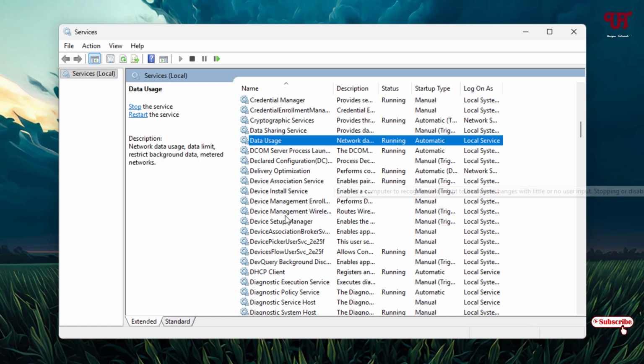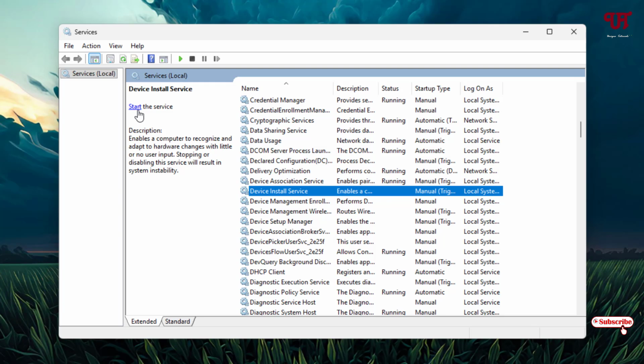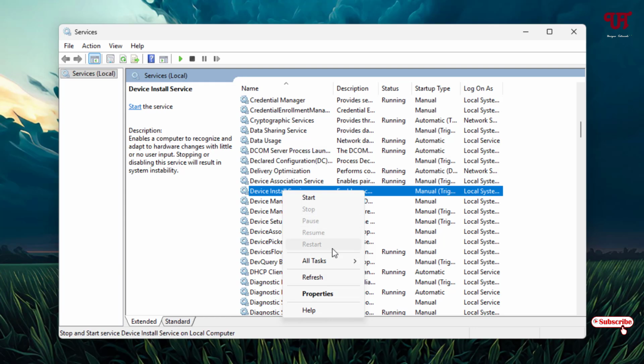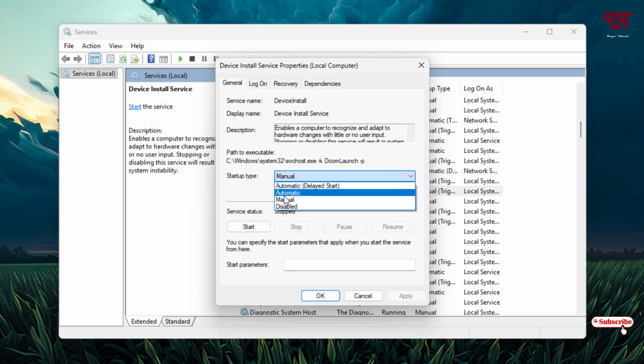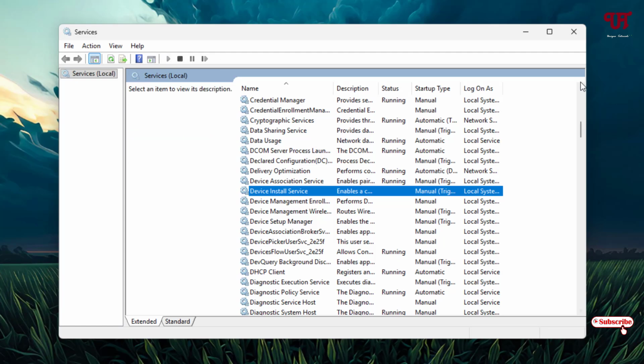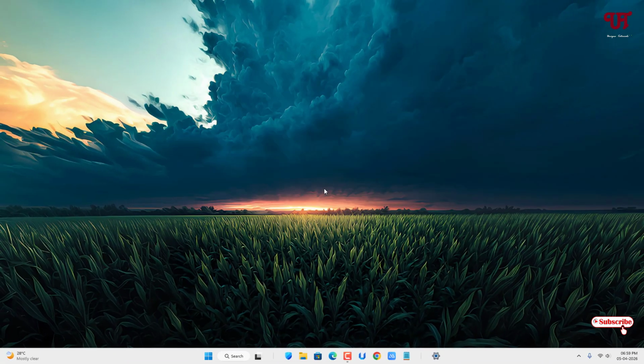If you want to start some services, then just click on the respective service and you can see here the start option, or you can just right mouse click on it and start it. And if you want to make it run all the time when you turn on your computer, then just click on properties and under this startup type, click on manual and you can set it to automatic. So by using these cool tricks, you can easily start, stop and disable any specific services in Windows computer.